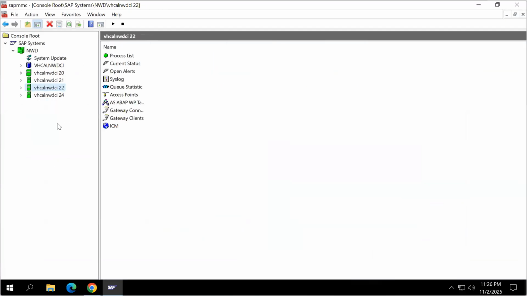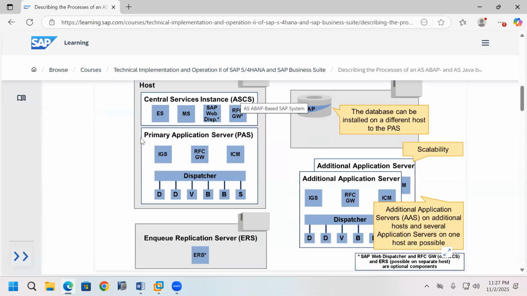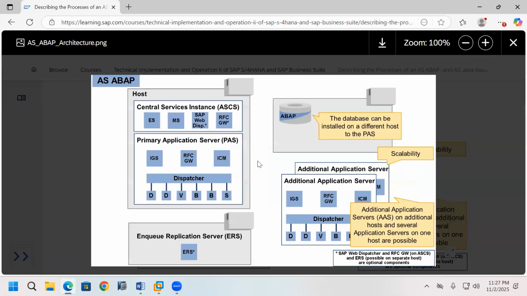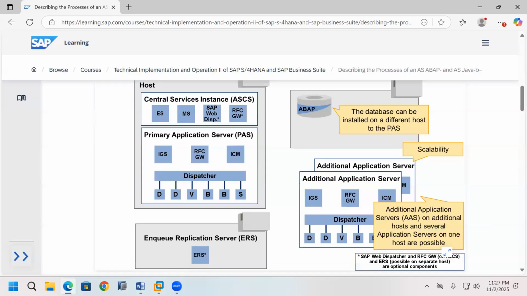I installed all instances in a single system here, but in a company they install like this: the primary application server instance and ACS instance are installed in a single system. The ERS instance is installed in a separate system. The additional application server instance is installed in a separate system. And the database can be installed on a different host from the PAS. Every instance is installed in a separate system, but only the ACS instance and primary application server instance are installed in a single system.